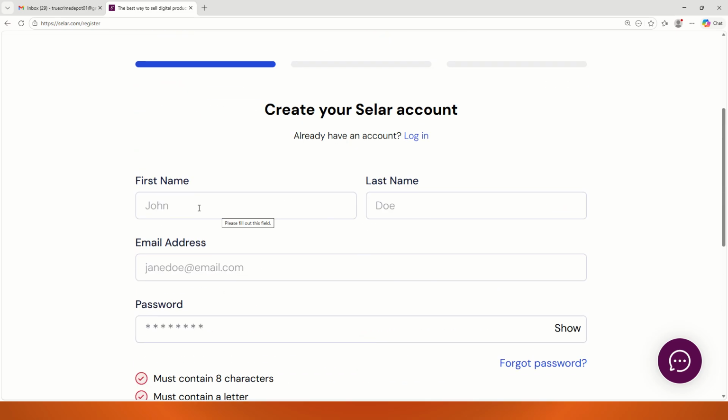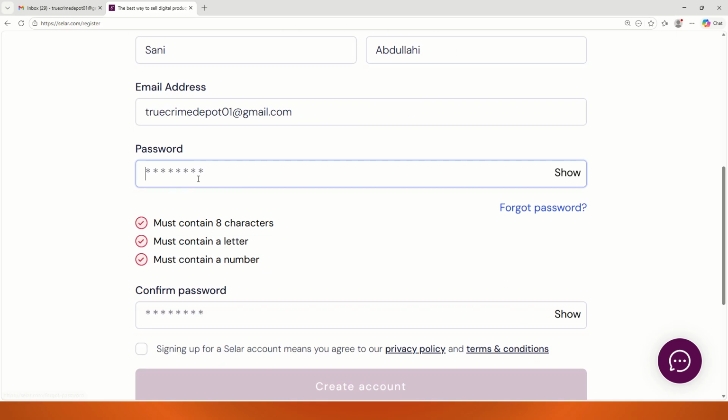But I'm assuming that my email ID is not on this browser, so I'll just need to fill in this form. I'll type in my first name, and for the last name, I'll give this last name. Then the email ID, of course, is very important. You have to put in a valid email address. So I'll be using crime depot 01 at gmail.com.